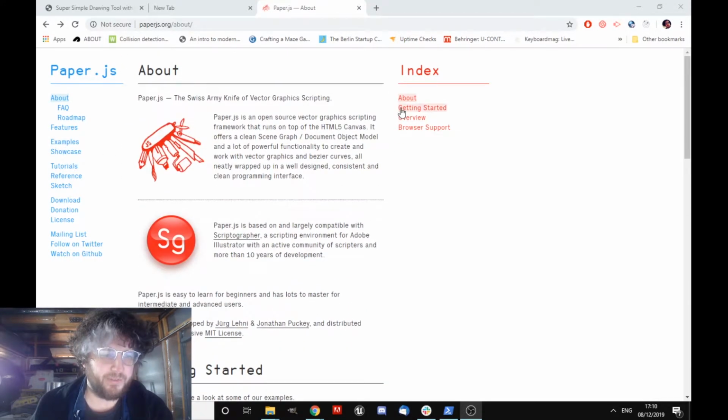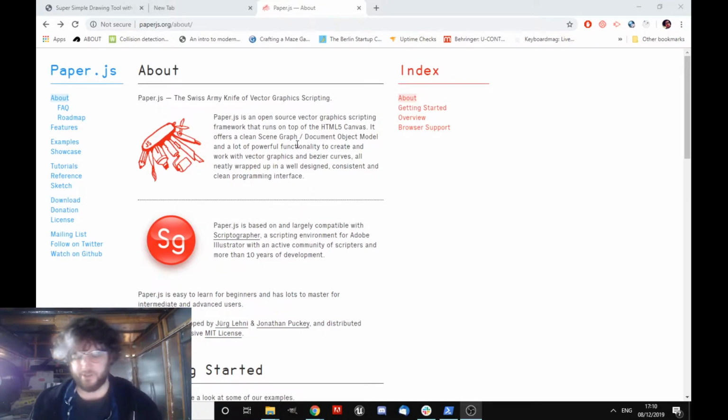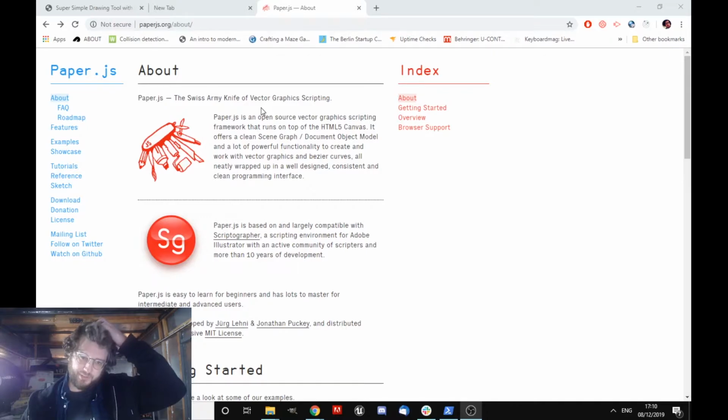Examples. So paper.js is an open source vector graphic scripting framework that runs on top of HTML canvas, which basically means that it's something that will run within the canvas element of HTML5. It offers a clean scene graph document object model and a lot of powerful functionality to create and work with vector graphics and bezier curves.